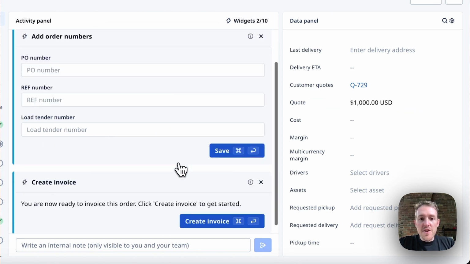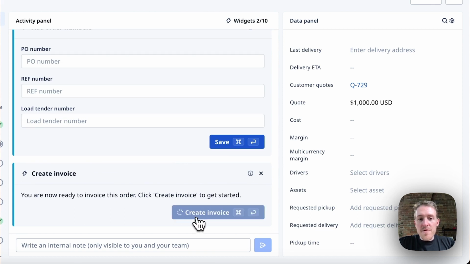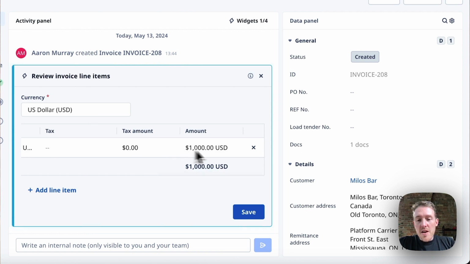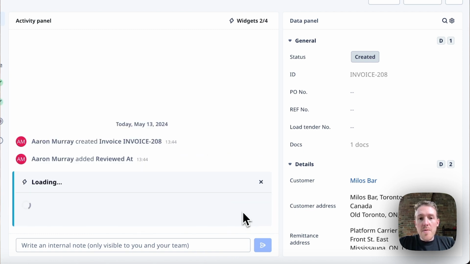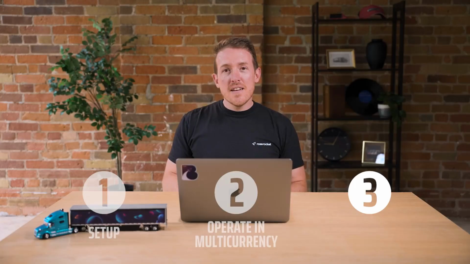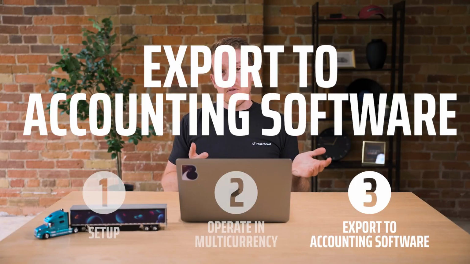Let's assume now that we've finished with this order, we've delivered the goods, and it's time for us to create an invoice. When we click on creating an invoice, the currency amount is stored. And so when we save that, we can share that amount with our customer and ensure we get paid in the right currency. If you need to add taxes to this invoice, you can do this in Rose Rocket. We'll cover this in Chapter 3. And so lastly, let's export that invoice into your accounting system.